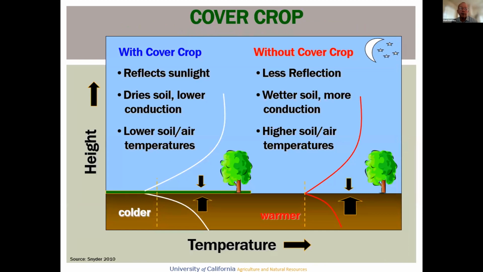And here's just a graphic that shows the pattern here. So the left scenario, when you have a cover crop, reflects the sunlight, dries the soil, so there's lower conduction of heat into the soil during the day and reduced movement of heat out of the soil at night. And the result is you have lower soil and air temperatures. So that's what this white line is showing us here.